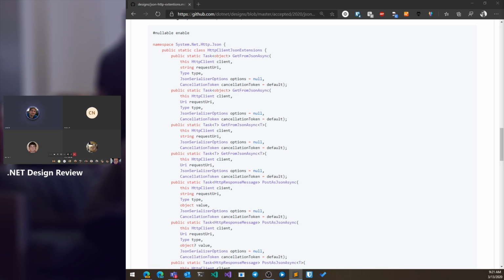Then next up, for the post as JSON async ones, the order of type and value is reversed from what the JSON serializer takes. It takes value then type. These take type then value. Is there a reason for the difference in ordering? I don't think so. I think we should do what the serializer does. Yeah, I just modeled it off whatever the formatting APIs looked like, and I think they took it in this order. I have zero opinions on that. There's also a difference in naming of the type parameter. I forget what the JSON serializer calls it, but it's like input type. Input type, yeah.